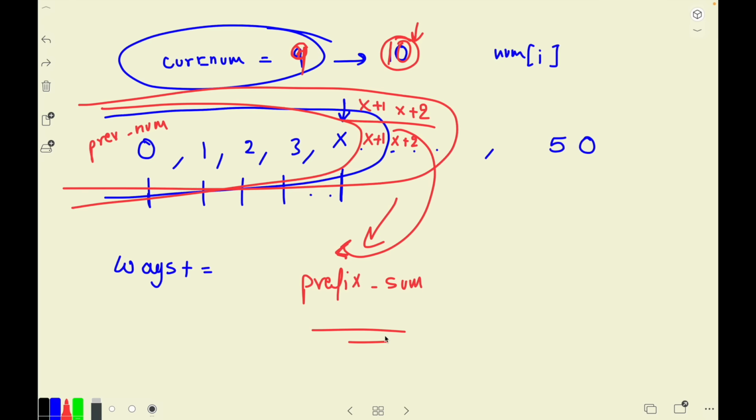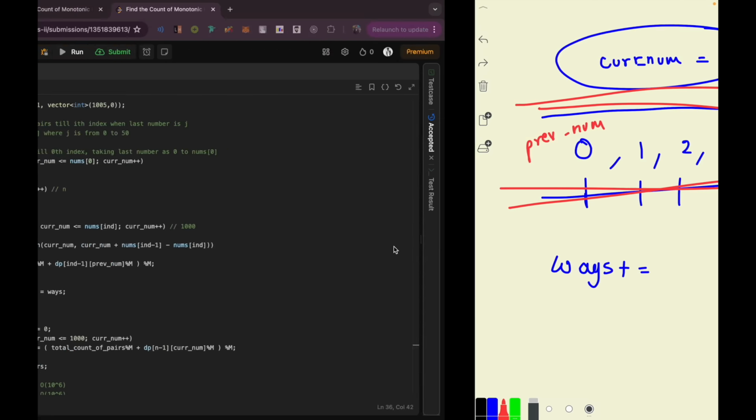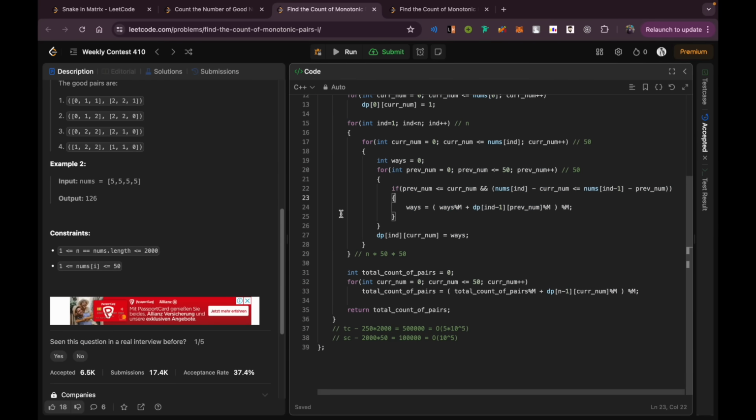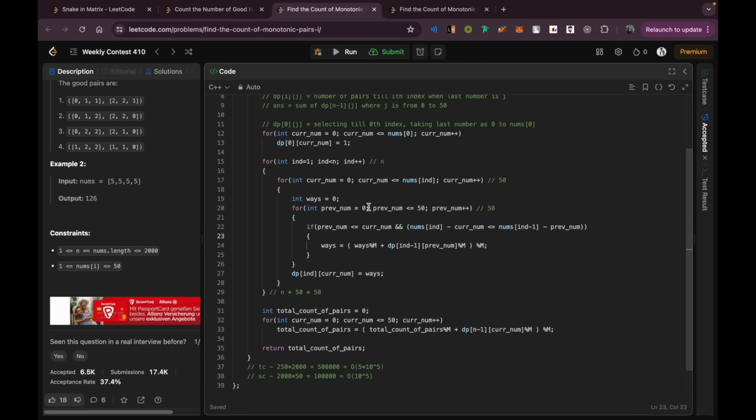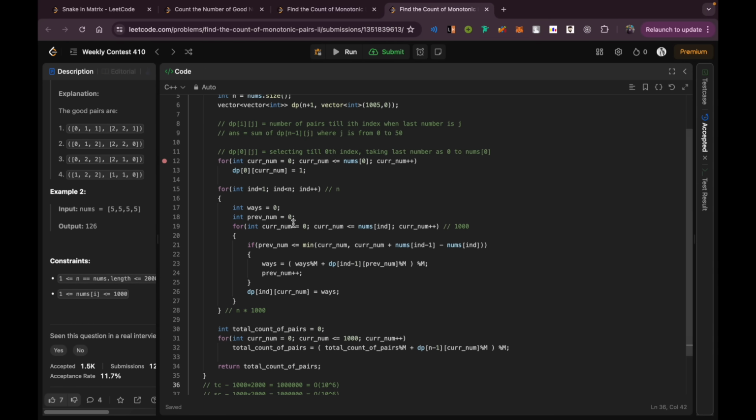Let's try to compare with the previous logic. Every time I am starting with num 0, going till 50. Again, current number changes, go from 0 to 50. Again, current number changes, go from 0 to 50. Why am I doing this? I don't need to do that because I know if the current number increases, so will the range of the previous number. And the previous answers, the previous ways, will obviously be required by me.